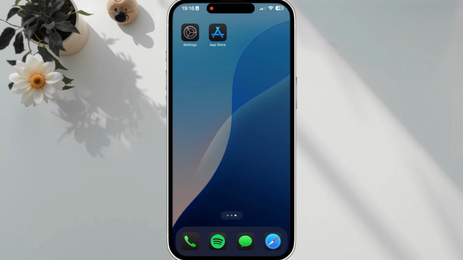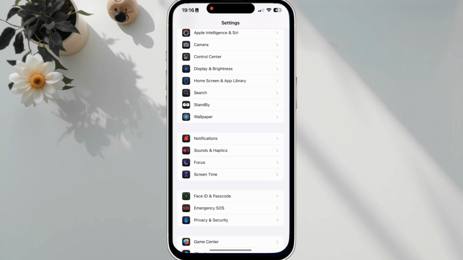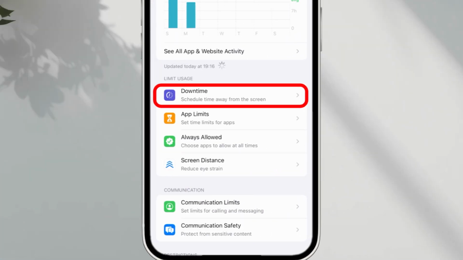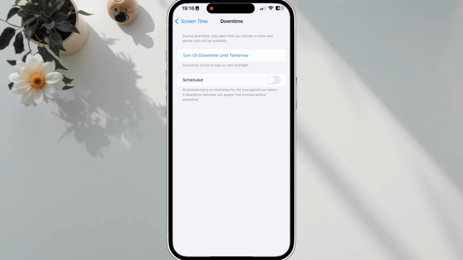Solution 3. Turn off downtime in Screen Time. Open Settings. Scroll down, then tap Screen Time. Tap Downtime. Make sure downtime is turned off, as this could restrict access to certain apps during specific times.